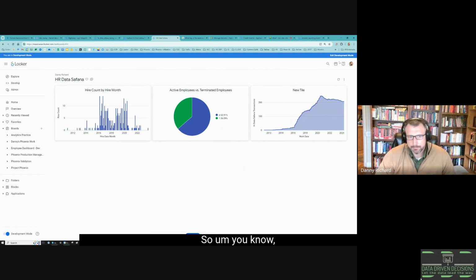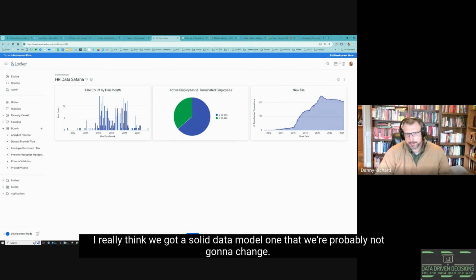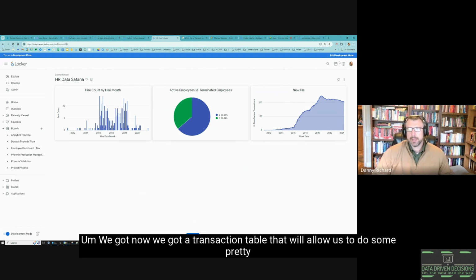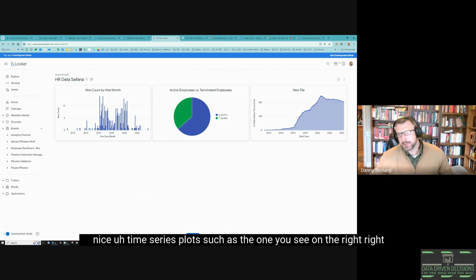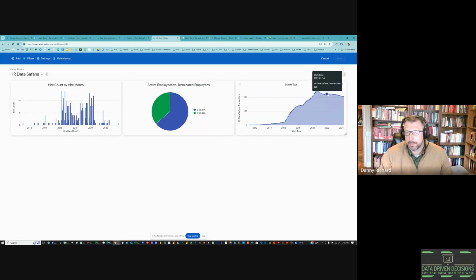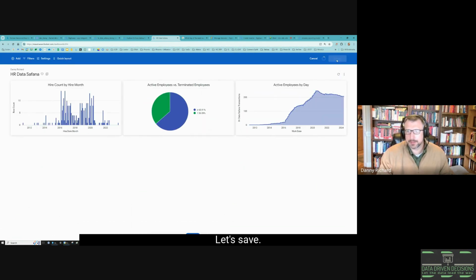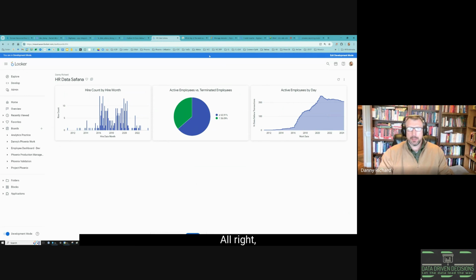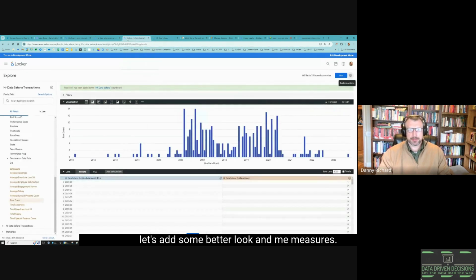So now it's time to start dashboarding. I really think we got a solid data model, one that we're probably not going to change. We got a transaction table that will allow us to do some pretty nice time series plots, such as the one you see on the right here, which is, let's edit it, give it a title. All right, let's save.